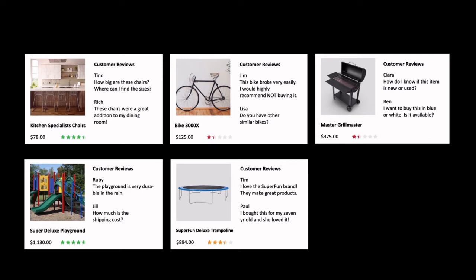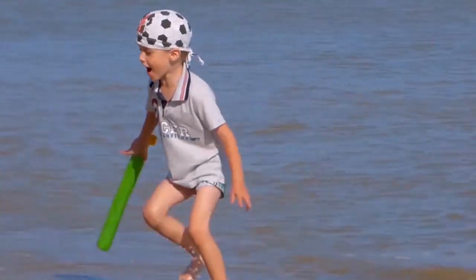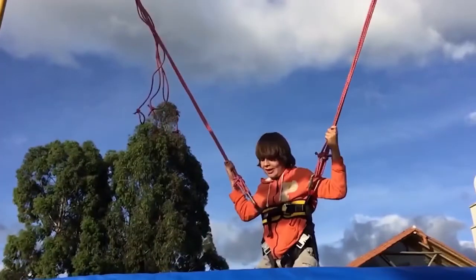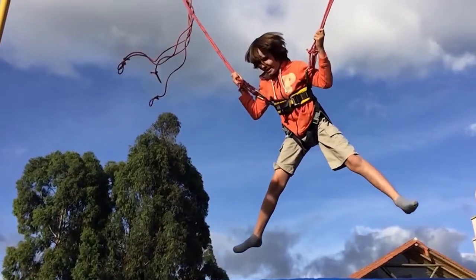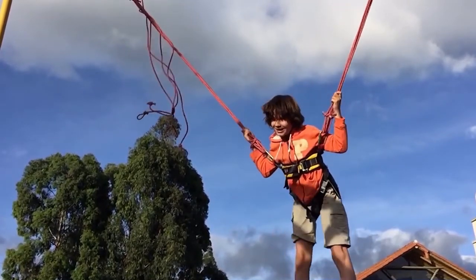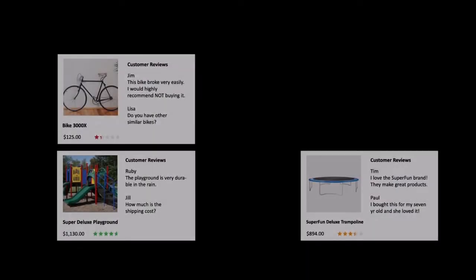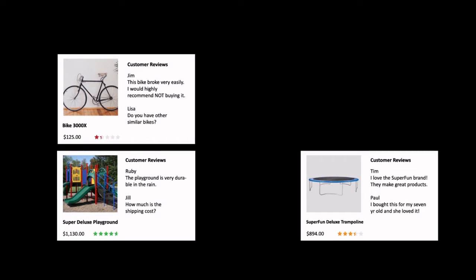Now, imagine your target audience is specifically aged 5 to 15. Which items would you keep on your website? We would recommend selling the Bike 3000X, Super Deluxe Playground, and the Super Fun Deluxe Trampoline. Products are targeted towards a younger audience. Children are not as keen on buying a grill or kitchen chairs.